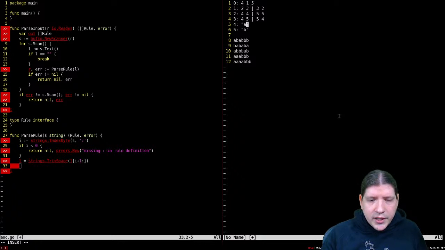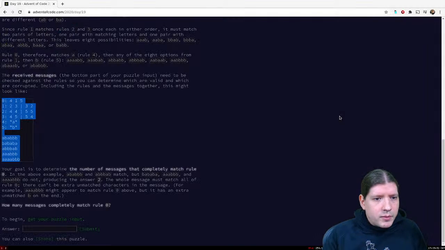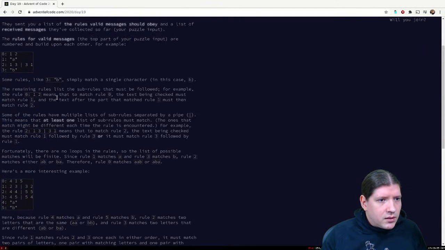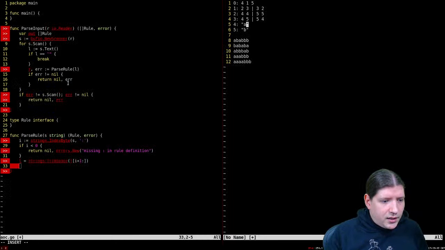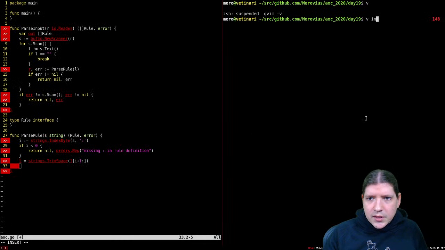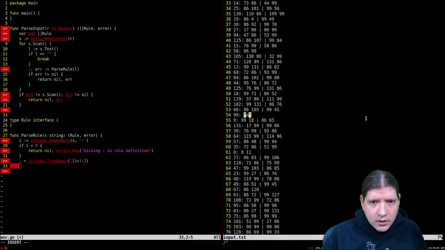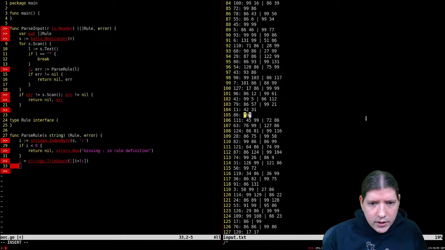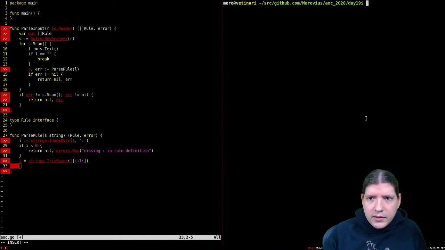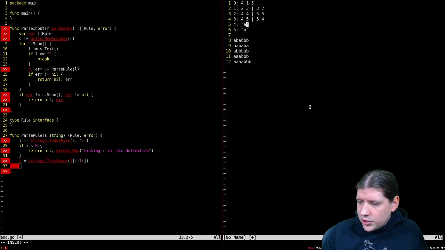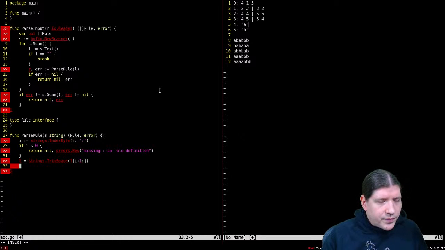And I guess the problem statement said that some rules simply match a single character. The question is, can an alternation also list more than one character? We will just look quickly at the input to see if that ever happens. And it doesn't appear that way. So we always either have just a single character or we have a more complicated alternation. So let's first deal with the single character case.